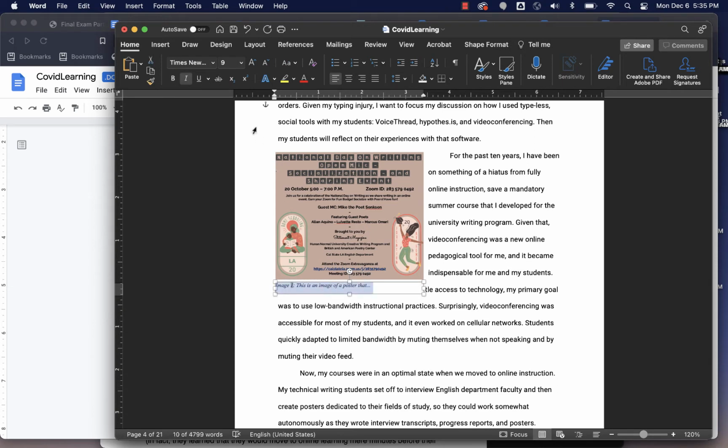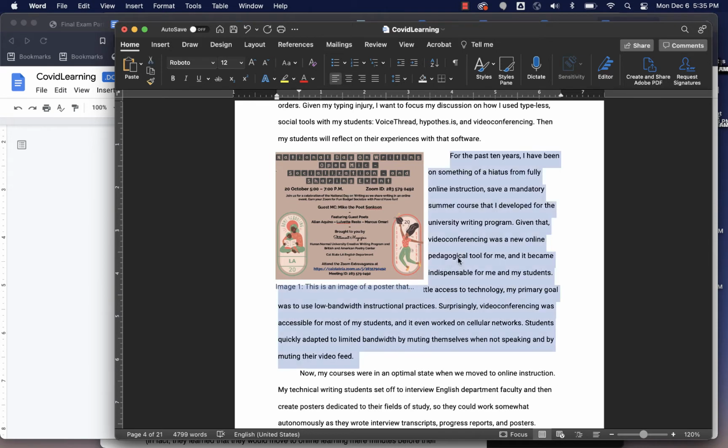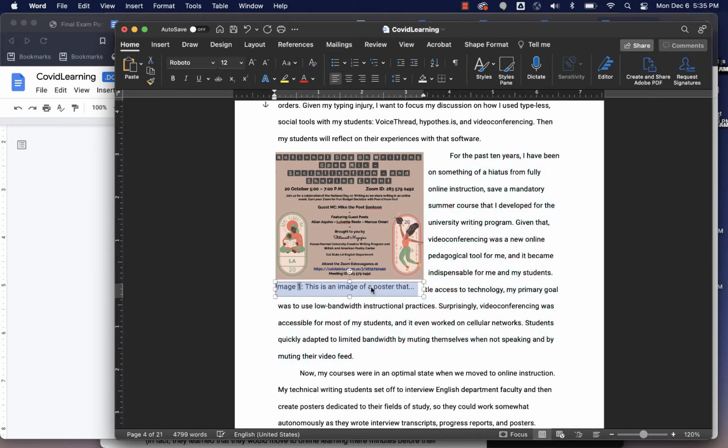It's horrible. It's tiny. So I'm going to unitalicize it, put it up to 12-point font, and make it the same font, right? So this is Roboto 12. This is Roboto 12, right? All the same. Image 1, this is image poster, blah, blah, blah.